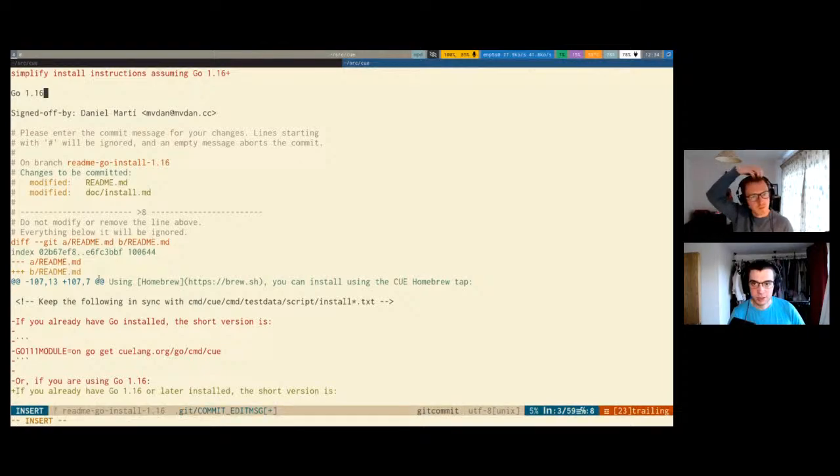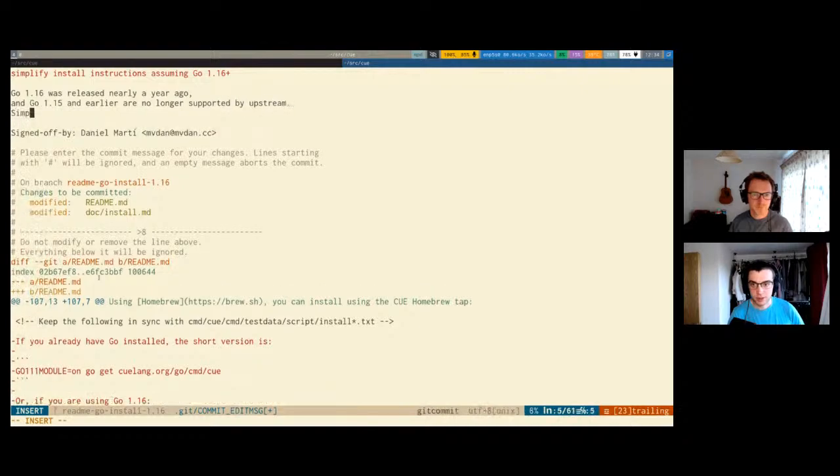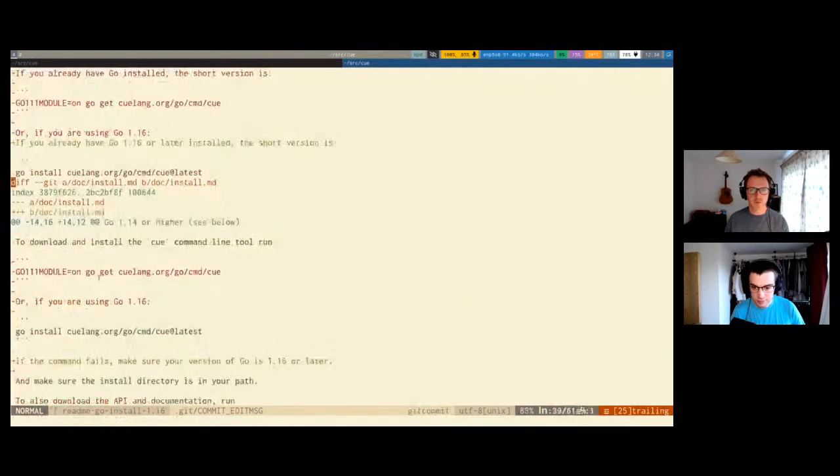So I can say Go 1.16 was released nearly a year ago. I got the math wrong earlier. And Go 1.15 and earlier are no longer supported by upstream. Simplify the install steps by no longer mentioning. How's that? Yeah, that looks great to me.